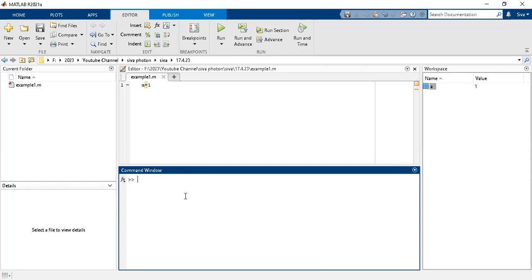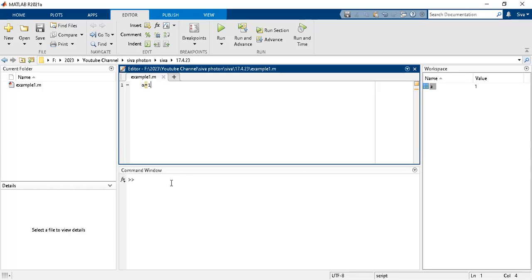So what happens if I return after 1 hour or 2 hours? If you type the program in the editor window, it would have been saved. But if you are practicing in the command window, all those codes will be completely gone. So your half an hour effort will be gone. So that's why it's always better to practice in the editor window.